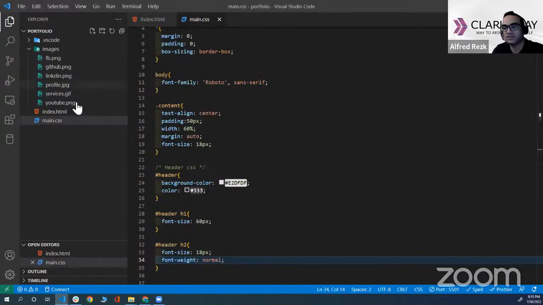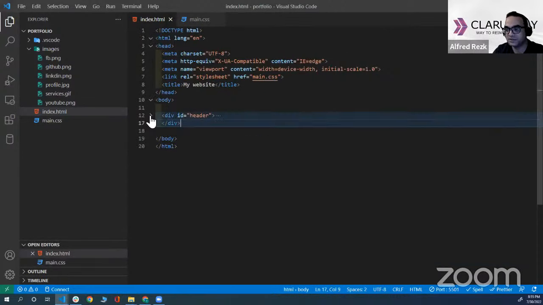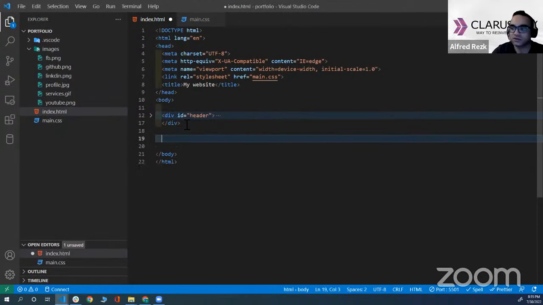Okay, so these are all the assets that I'm gonna need in my page, all the images that I'm gonna need in my page. Now I wanna start, I'm done from the header. I can minimize this, so it's not gonna be a distraction for me, and start using another div here that I'm gonna give an ID of banner.